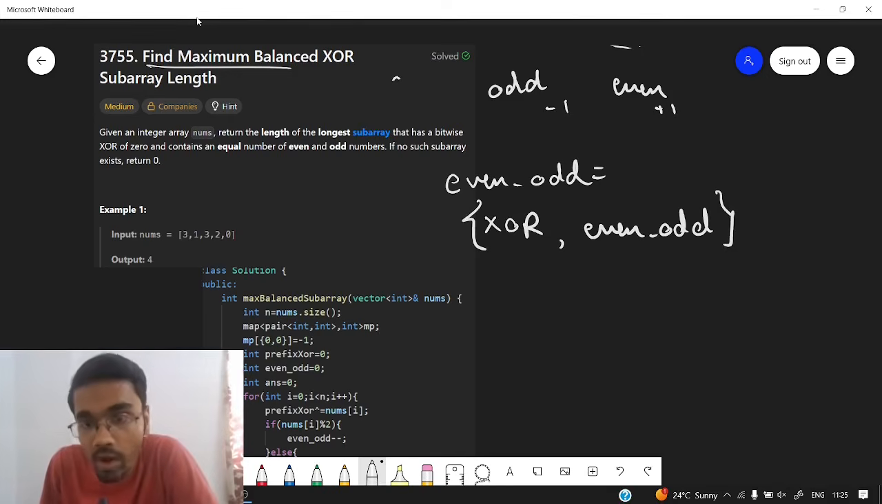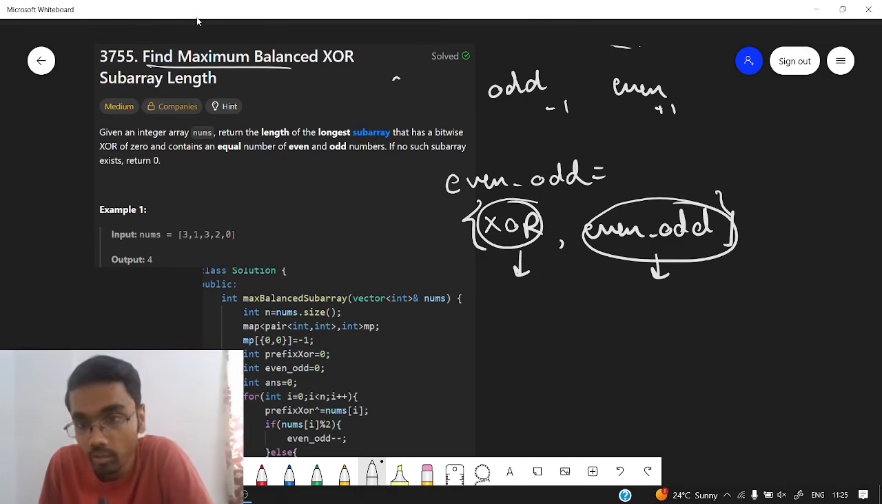So whenever we find this pair again, where we have the XOR value as well as the even-odd balance the same, that means we have found a subarray which has XOR equal to 0 and an equal number of even and odd numbers. So let us dry run on this first example and see how this algorithm would actually work.